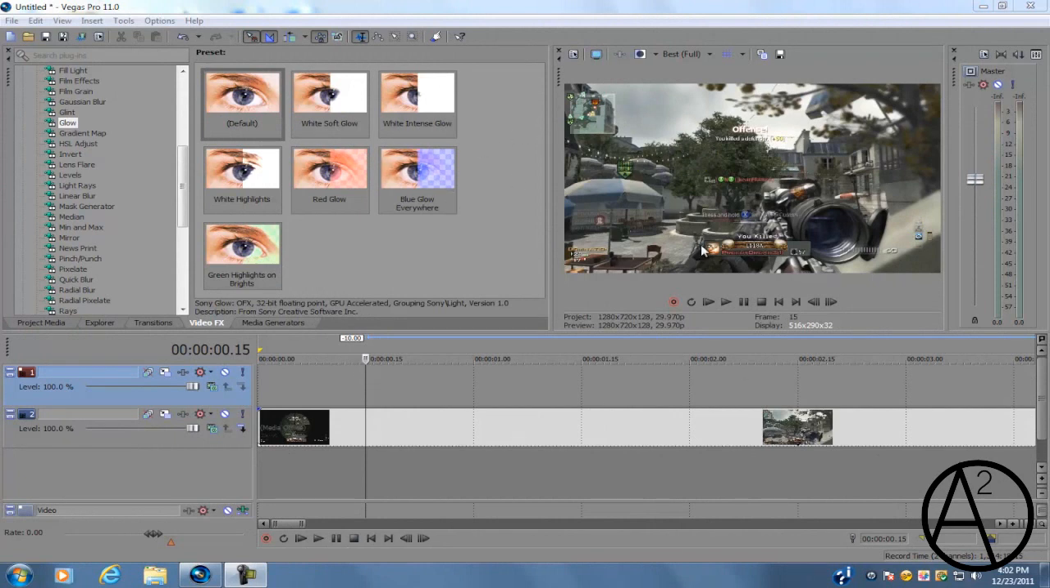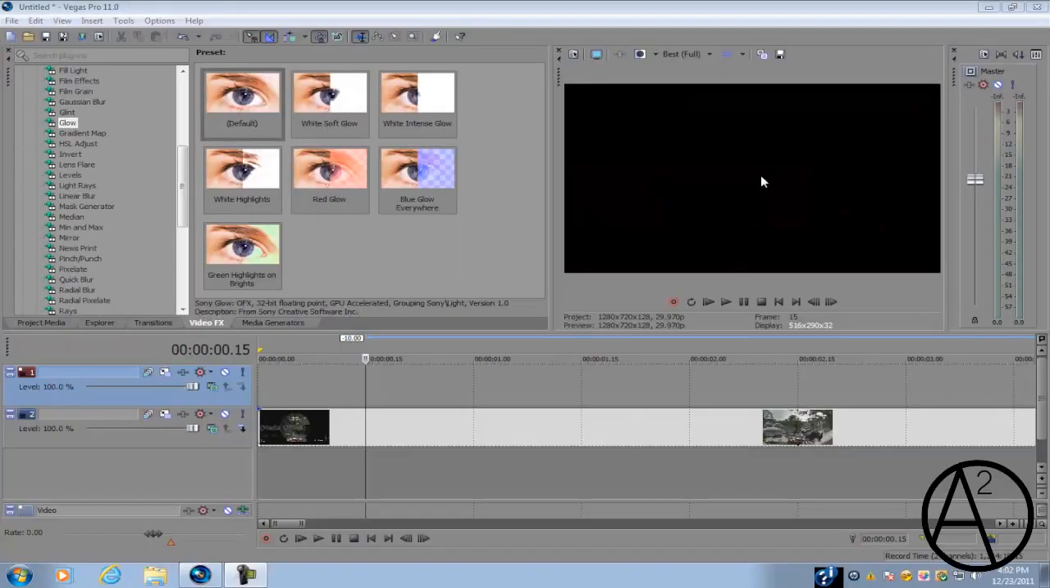I'm going to be showing you guys how to create that optical flare slash Knoll Light Factory look to your video game clips.